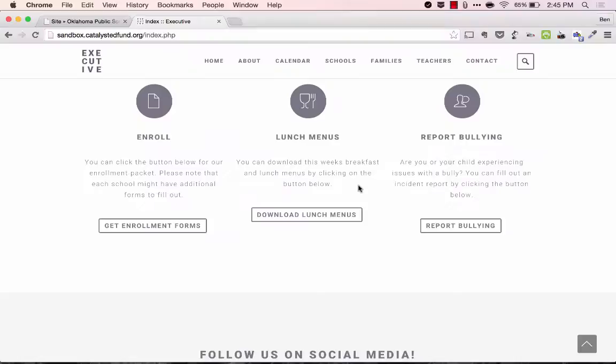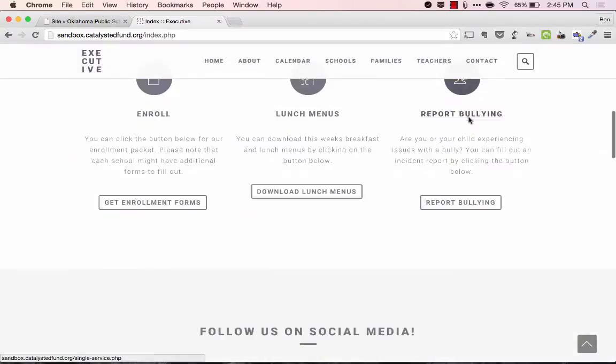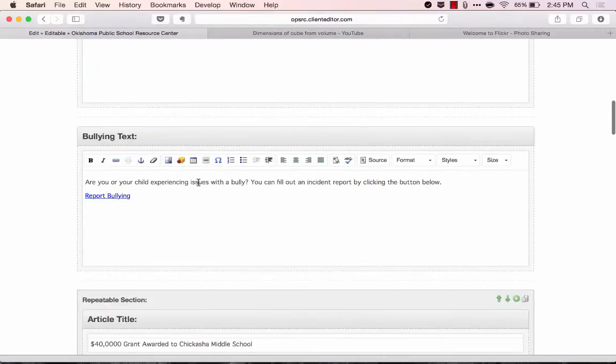If I go back home as well, I'll show you just some of the other features. The enrollment text, so if I come back here, you see enroll, lunch menus, report bullying. This is all going in order, so enrollment, lunch menu, bullying text, and I can just add new text wherever I want.